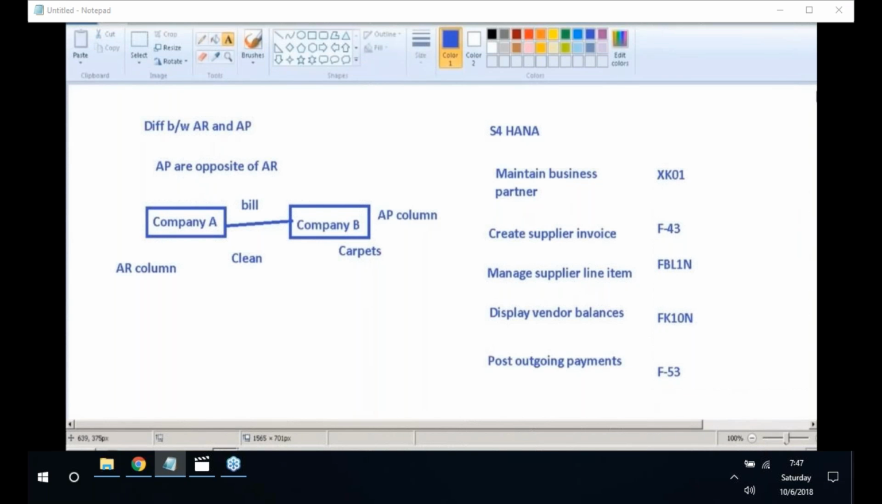So let us see practically how we can do account payables. Before that, we have to do some configuration. So we can define the vendor account group, create the number ranges, and assign number ranges to the vendor account group. So let us open.